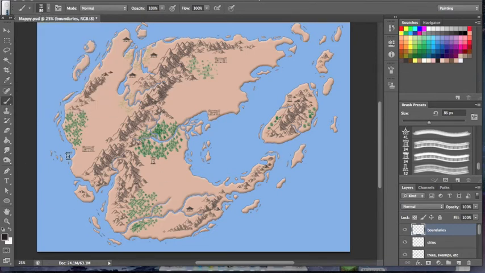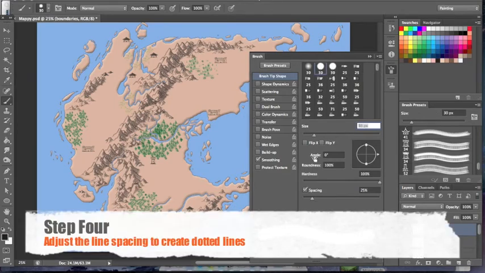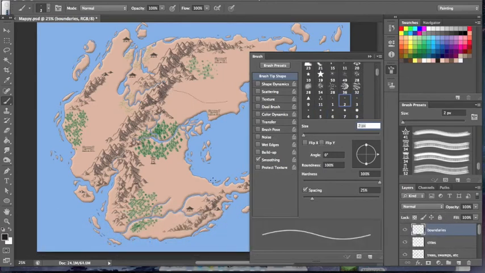So, to show boundaries, what I'm going to do is I'm going to come over here and pull up this brushes menu right here, this little tab. And I'm going to choose just a simple line. Relatively small line. Yeah, that looks about right. And what I'm going to do is come down here to where it says spacing. And I'm going to put it pretty high. And as you can see, that changes the line to a dotted line, which generally indicates boundaries and countries.